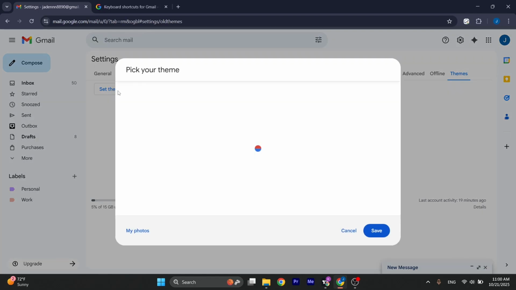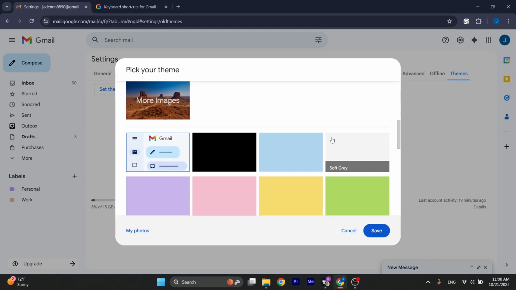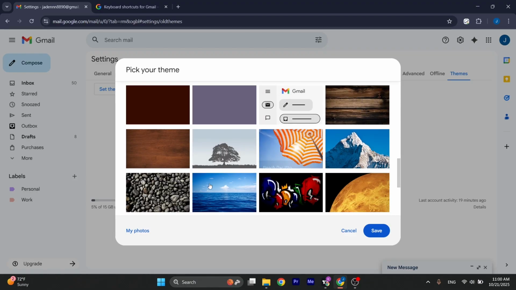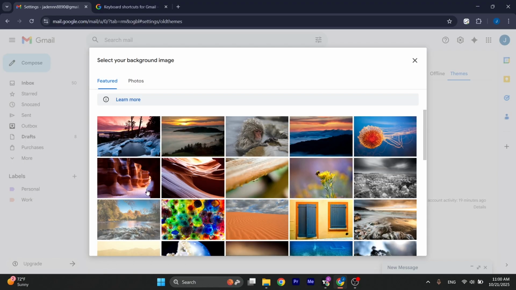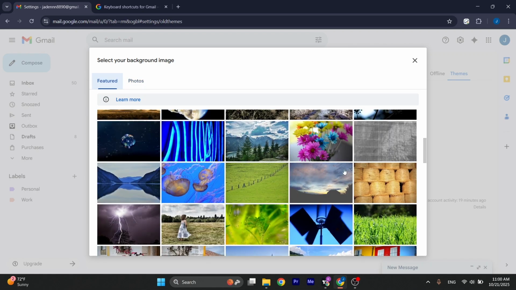Click on set theme and it is going to show you all of the themes that you can enable. Apart from this, you can upload your own picture as well by heading over to my photos. Tap on photos and you'll be able to select any photos that you have uploaded. For now, let's just select the theme that is readily available.